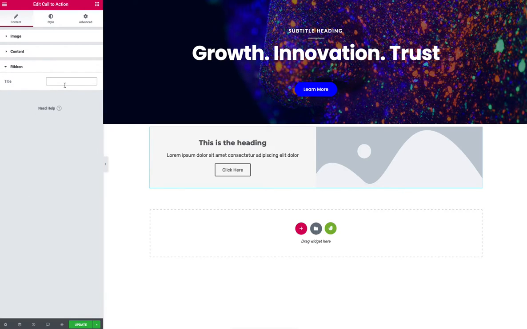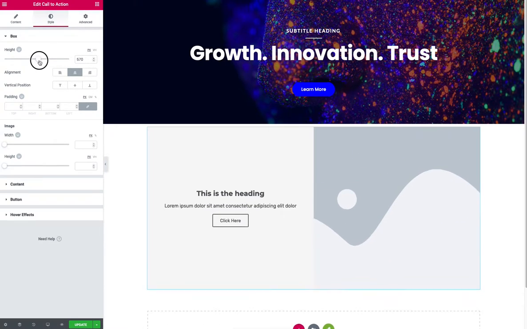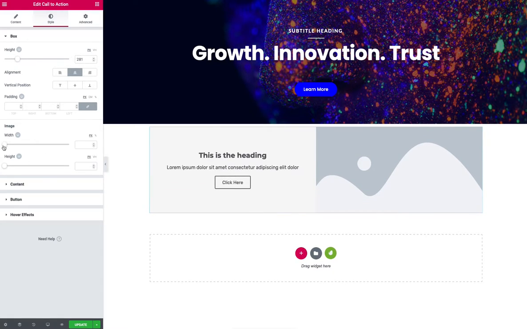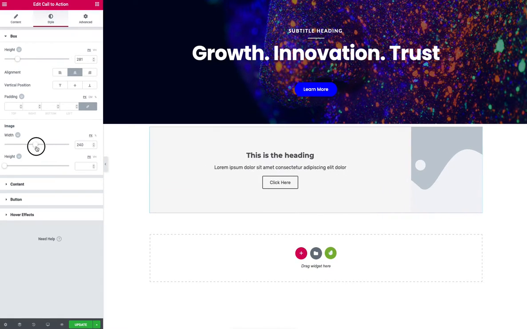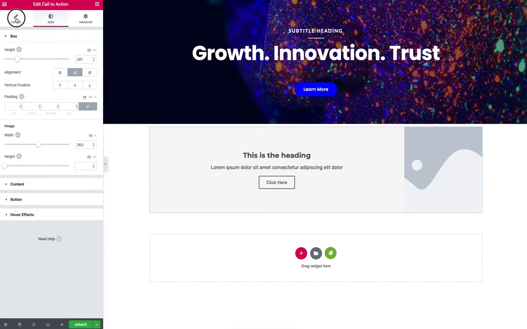Do we want a ribbon? So there's a ribbon. I kind of like that wide horizontal CTA. It's pretty nice. And then styling, right? We can go through, mess with the height, image width. Really nice. So it's a good widget. We'll go back through the rest of these, but let's see if we can build this top panel using the widget.